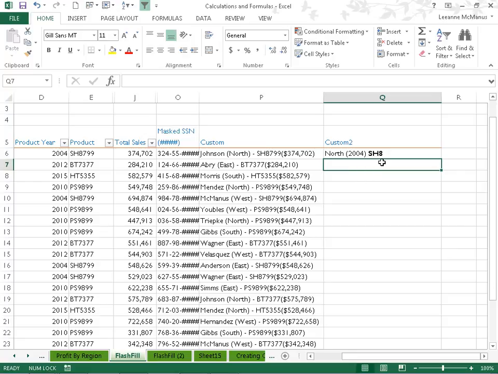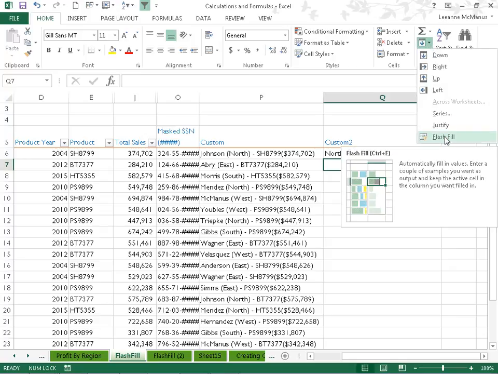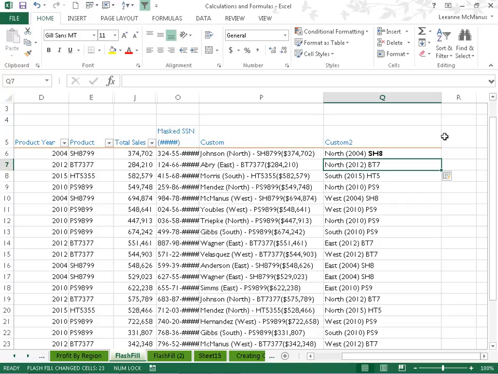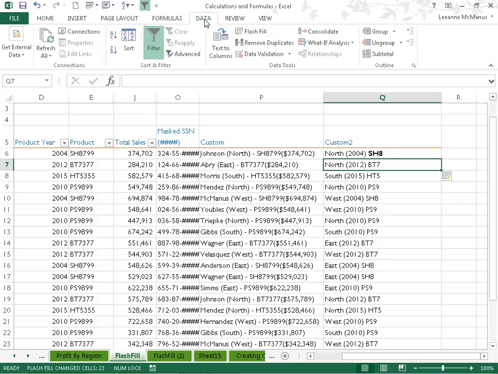And so there's a couple places you can find it. If you come to the editing group on the home tab and you click on the fill drop down, you'll see that little button that says flash fill. Automatically fills in values. Enter a couple of examples. So I'm going to click on flash fill here, and you can see that in fact it goes and pushes it in that way. It's a lot cooler, obviously, when it just does it automatically, but you can also force it. The other place you can find it is on the data tab. Right here is flash fill.